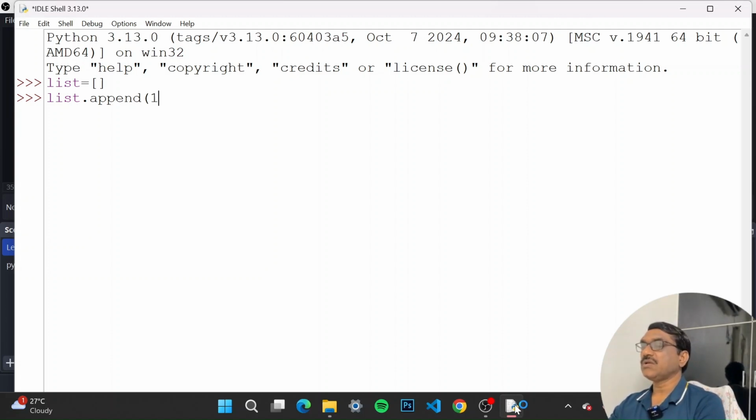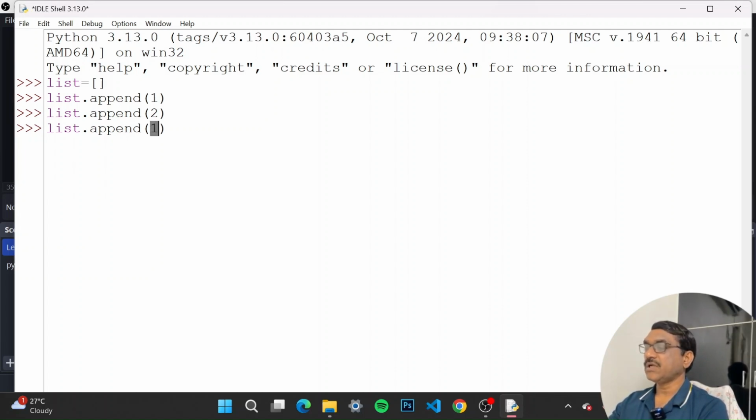For example, here I'm writing the value 1. You say I have appended 1 into the list. Now how many elements are there in total? Only one element. In the same way, if you want to add multiple elements, I'm going to use the same method repeatedly. I'm going to repeat the same method 5 times and enter the values.